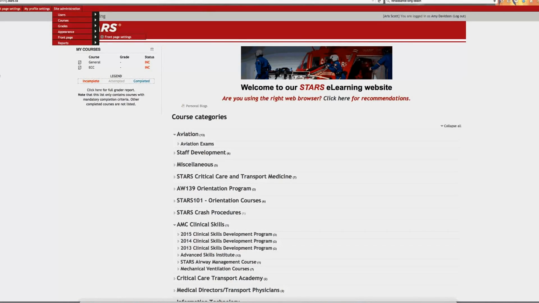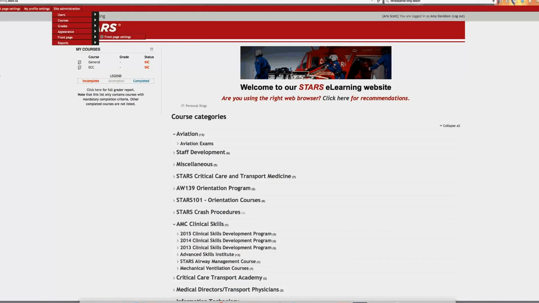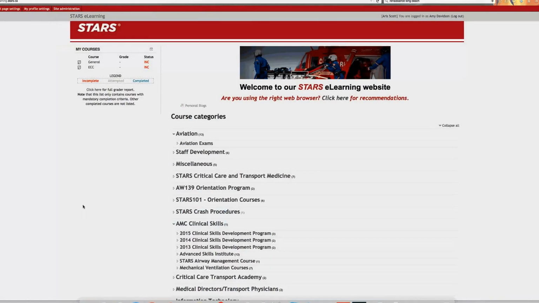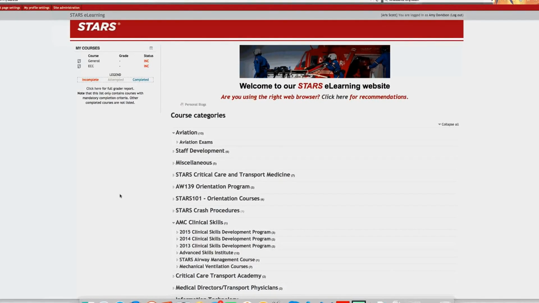These are front page settings that you guys normally don't do anything with, so we'll leave that alone. This is your own profile settings, and then these are your rights as site administrators, managing courses, categories, general settings, appearance issues, front page, again, which you guys don't normally touch, and reports. The other thing you're going to see is this My Courses section and status of incomplete, attempted, completed.